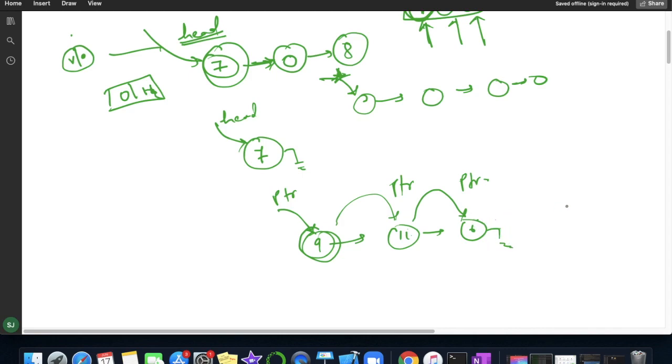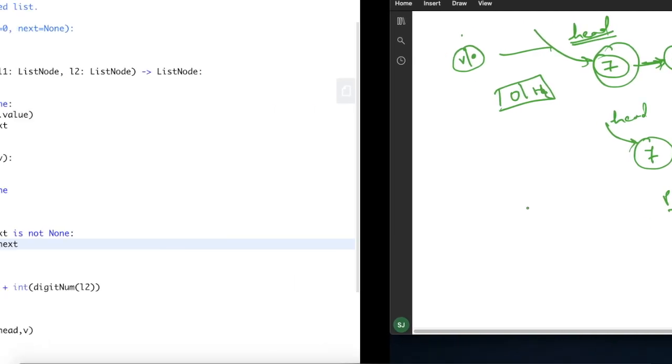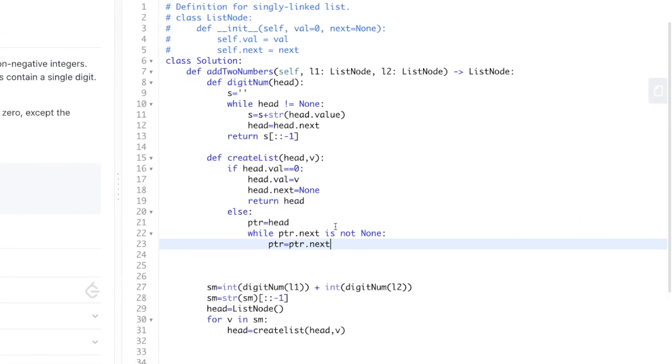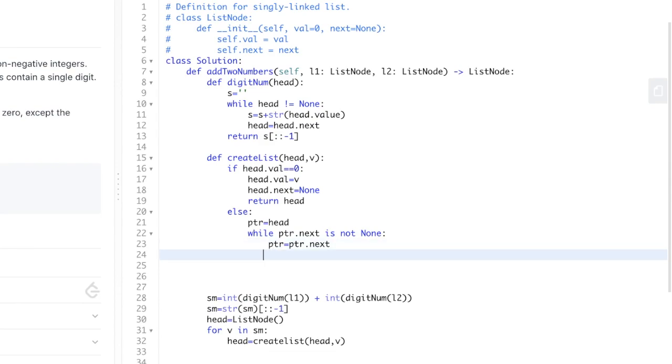If it is none, then I have to create one node and put the value v, and again I have to connect this to that node. Correct? So let us write that logic here. Whenever this ptr dot next is none, we will simply come out of the loop. And write our logic.